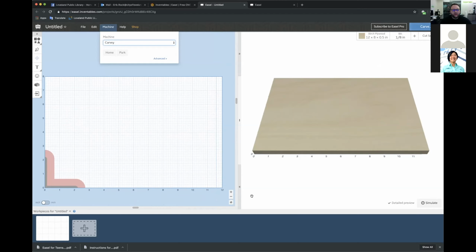Okay, and so your screen should look like mine, where you see something that looks like graph paper, and then something that kind of looks like wood. Is that correct? Mm-hmm. Erica, I'm having trouble because it wanted me to verify my account, and so when I went in to do it, it hasn't verified it yet.